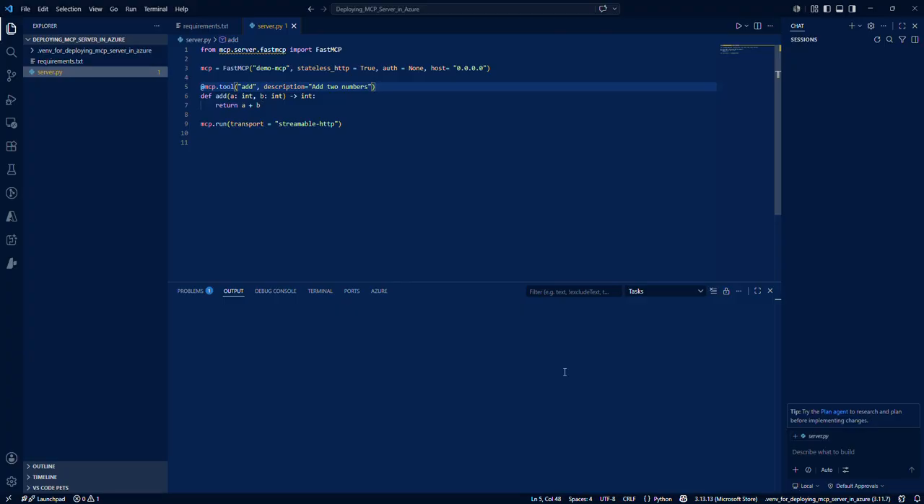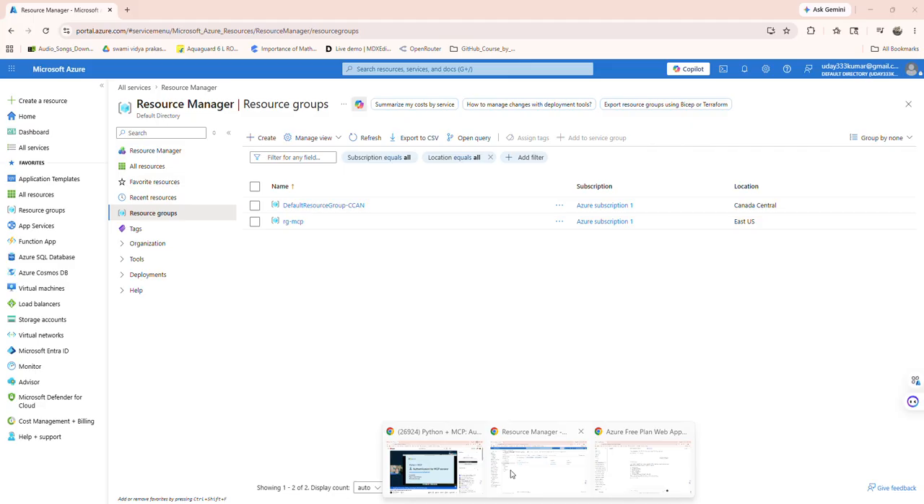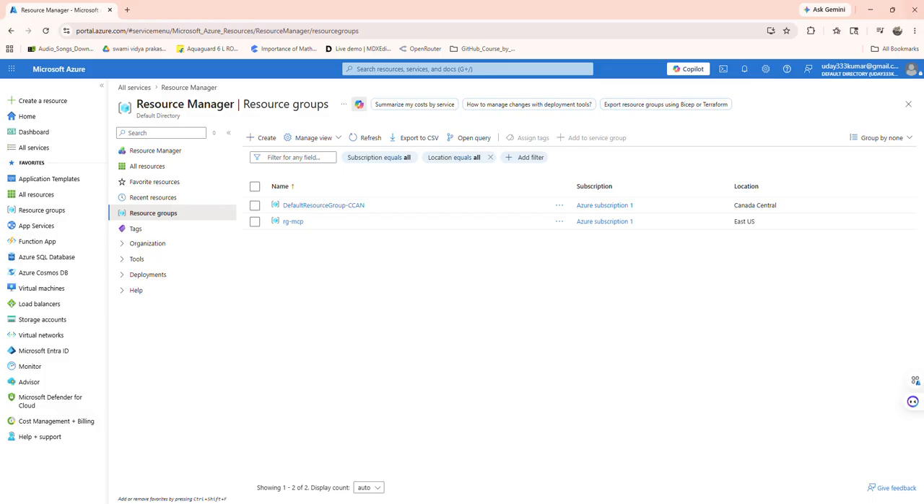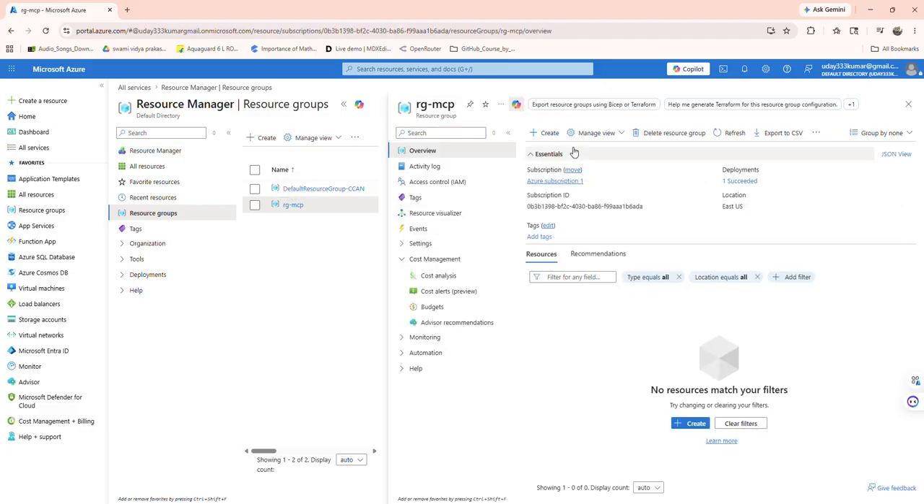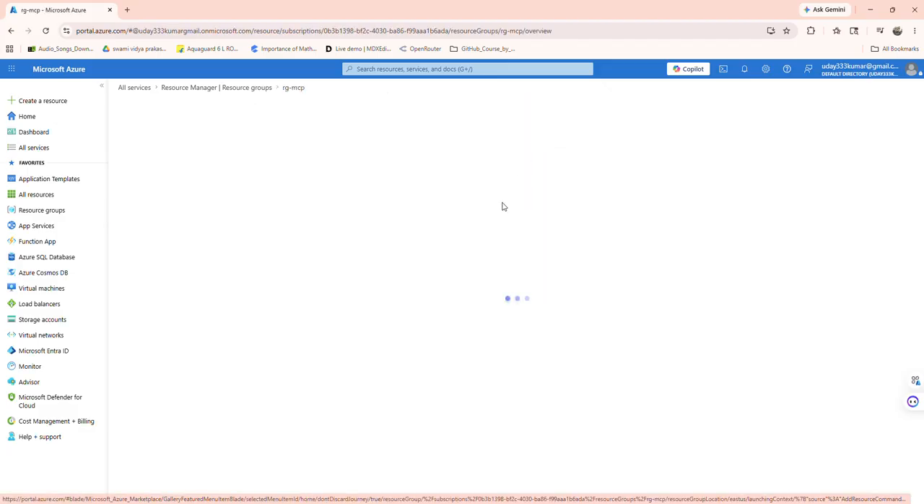Let me go to Azure. This is the free version of Azure I am utilizing for deploying our application here, the MCP server. Now, if you notice, I have already created an RG MCP resource group, and I am going to this resource group, and I am creating an app service in this resource group.